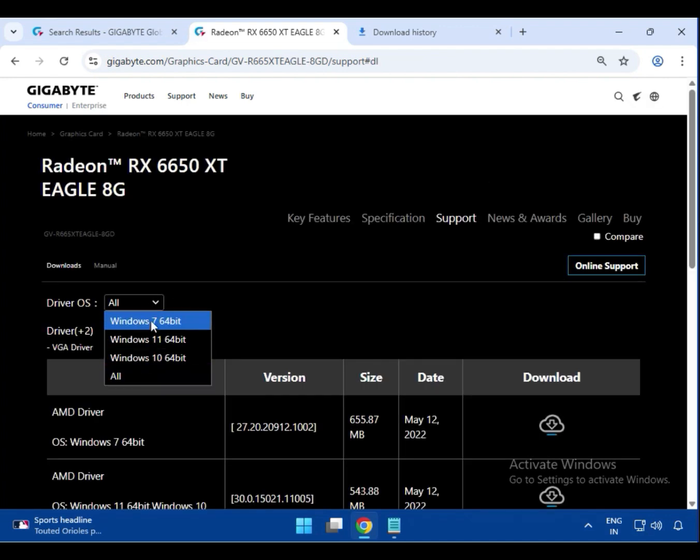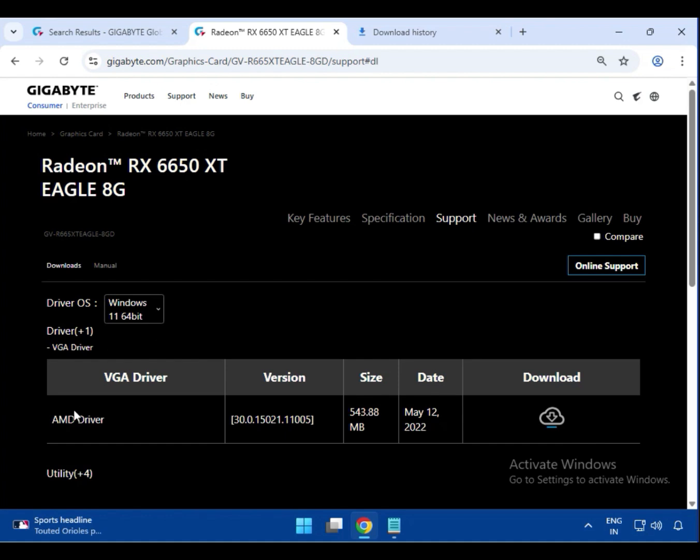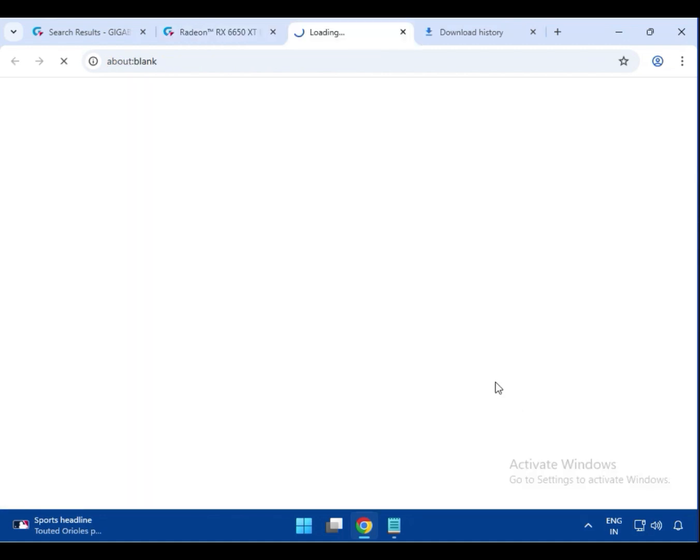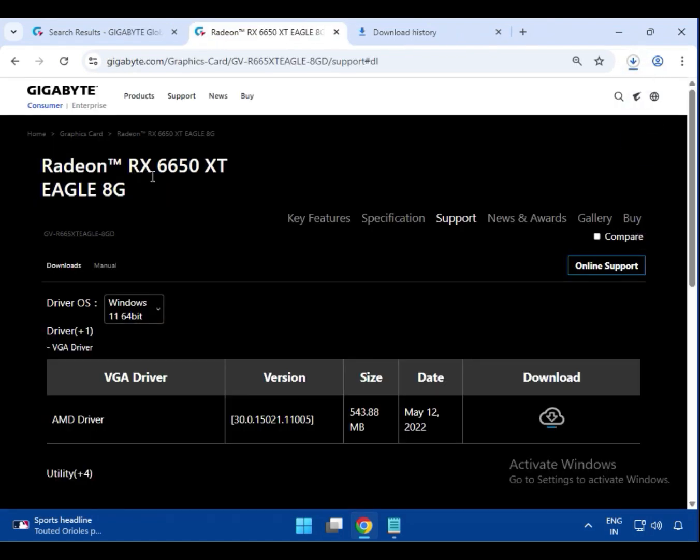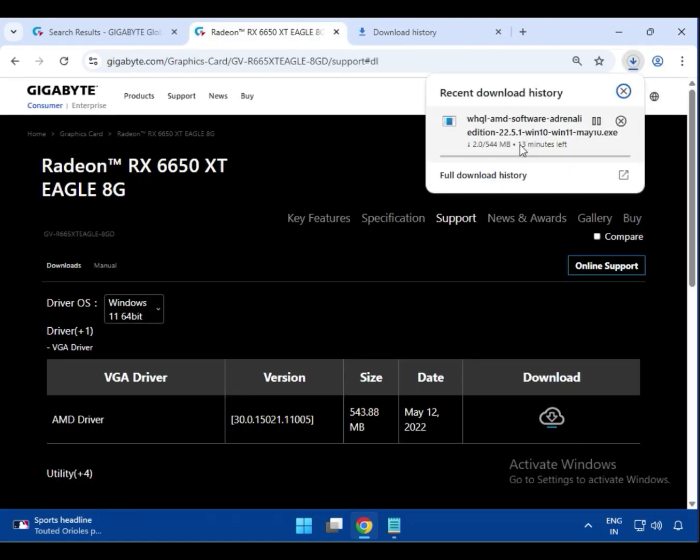Select the operating system: Windows 7, 10, 11. All operating system installation processes are the same. This is NVIDIA and this is download. When you click download, it will start downloading. It will take some time, depending on your internet speed.